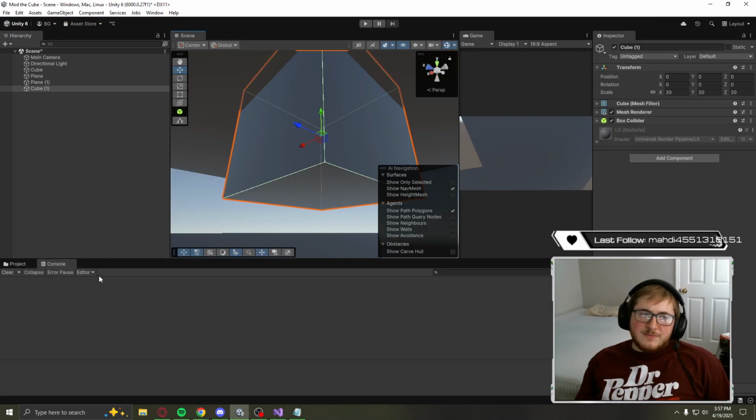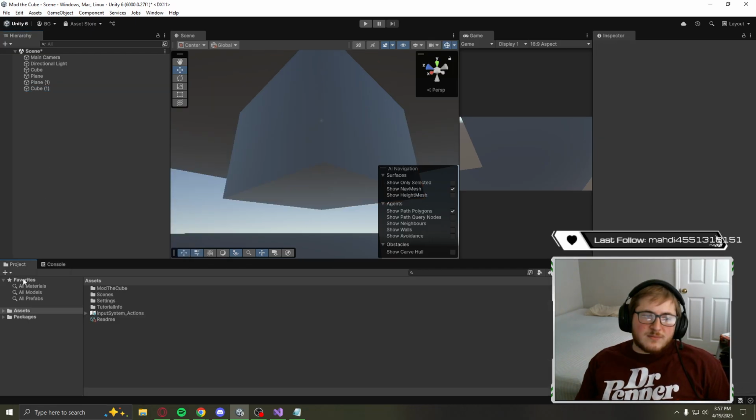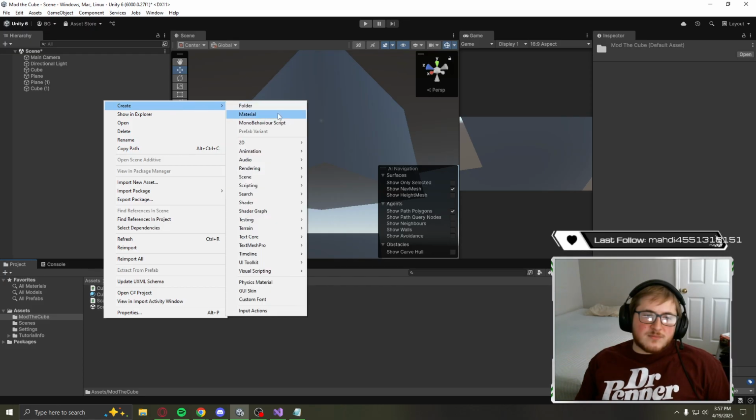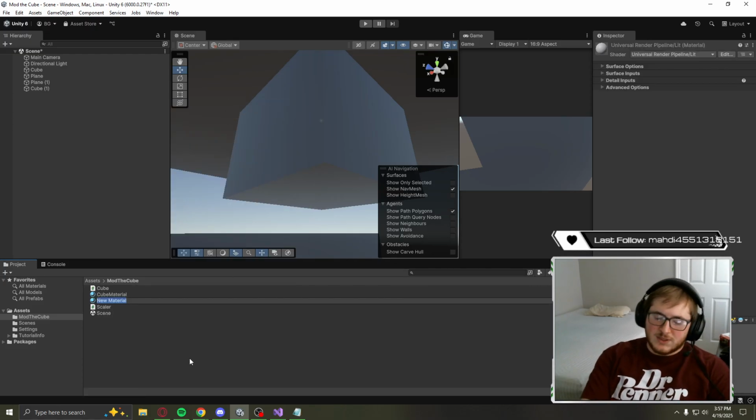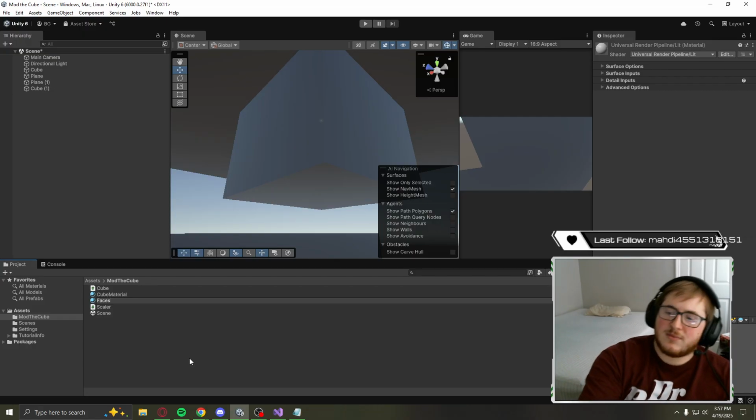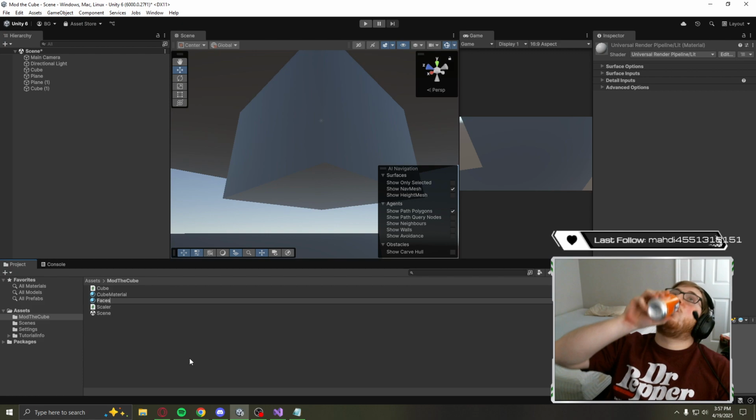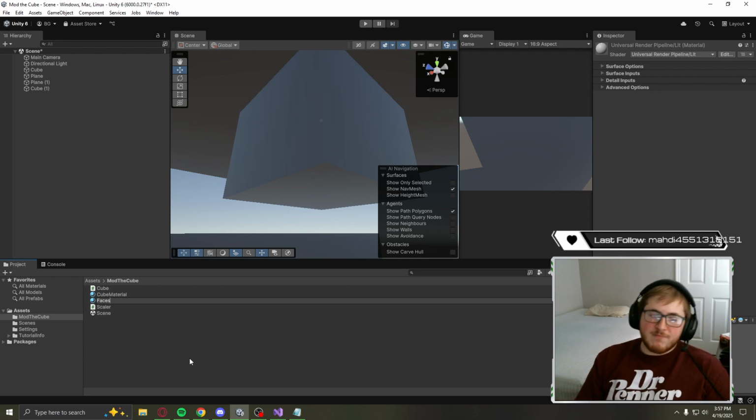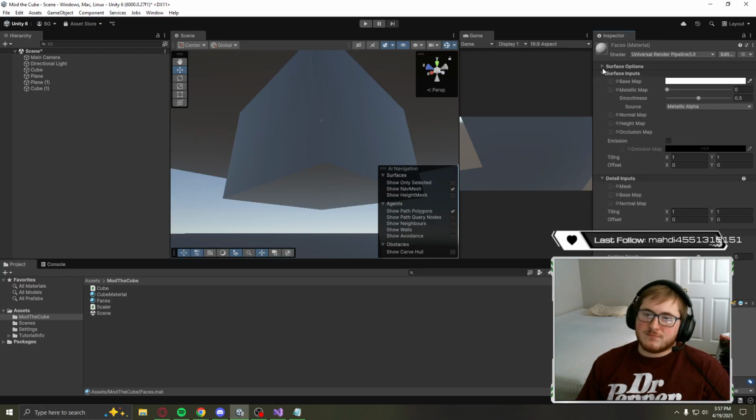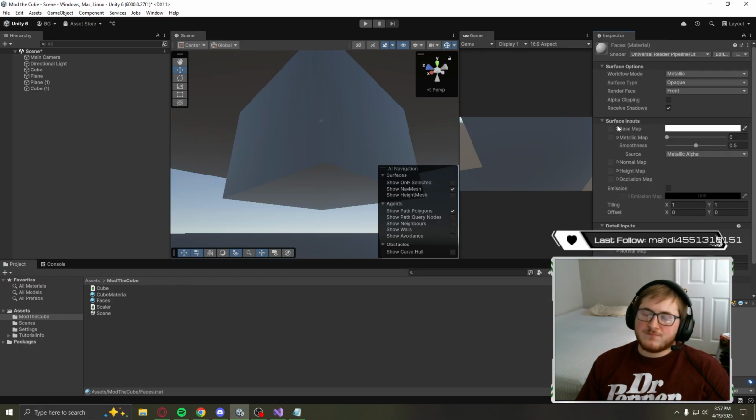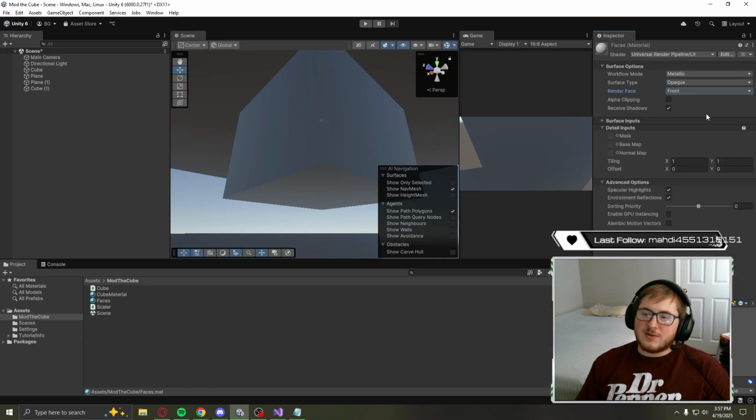Create a new material. Call it faces. Change the shader on the material.